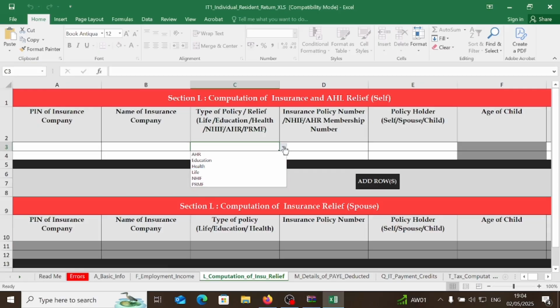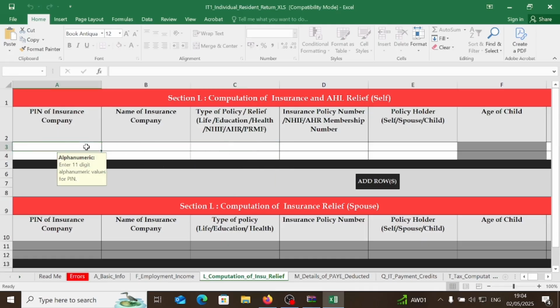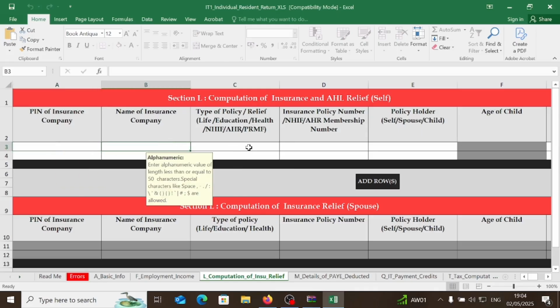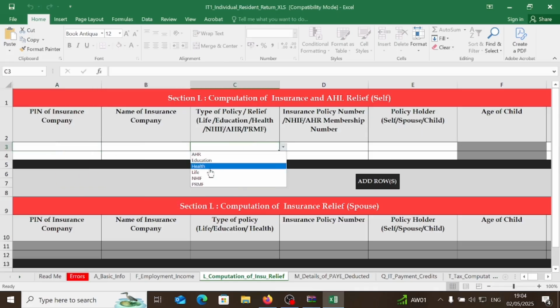If you have insurance policies relating to life, education, or health with a maturity period of over 10 years, then you can obtain the certificates from your respective insurance company, and then you'll be able to use the details to fill this section. We'll fill it normally, the PIN of the insurance company, the name of the insurance company, the type of policy, whether life, education, or health. You key in the insurance policy number, all the way to the end.